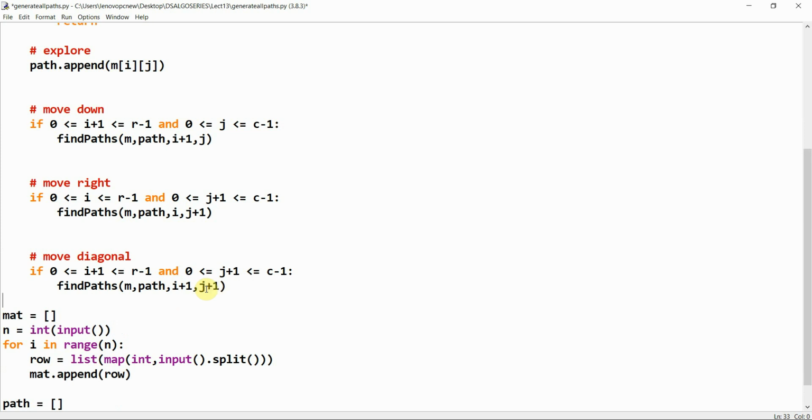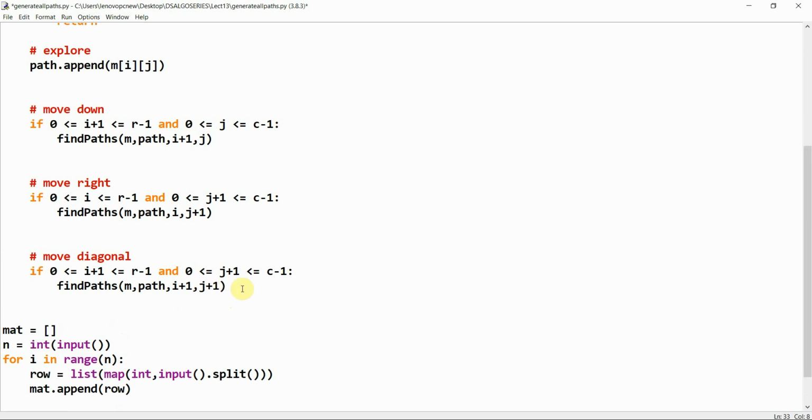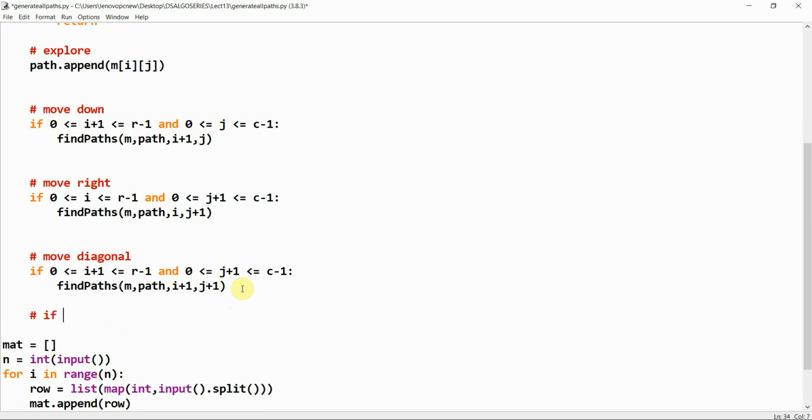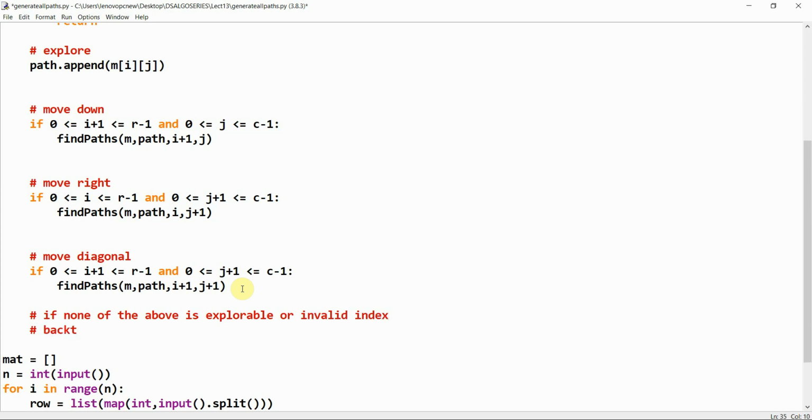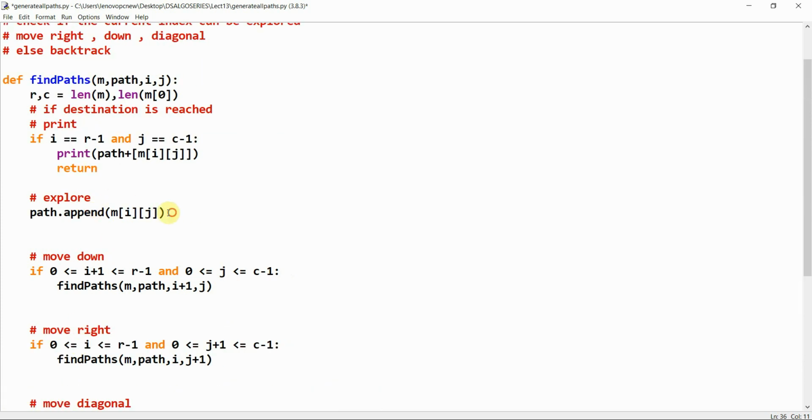And then in the end, if none of the above is explorable, or there is an invalid index, so anything doesn't work here, then we backtrack. Then path.pop. So pop removes that element which we had really appended.